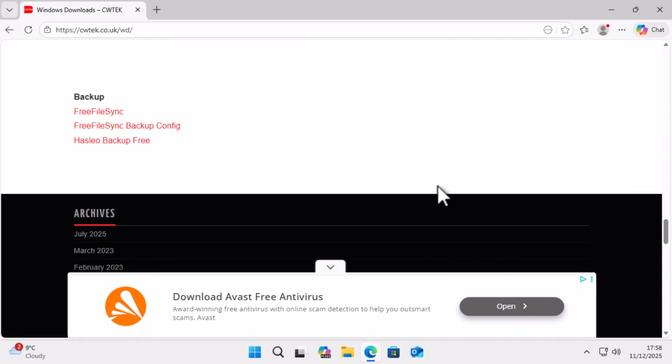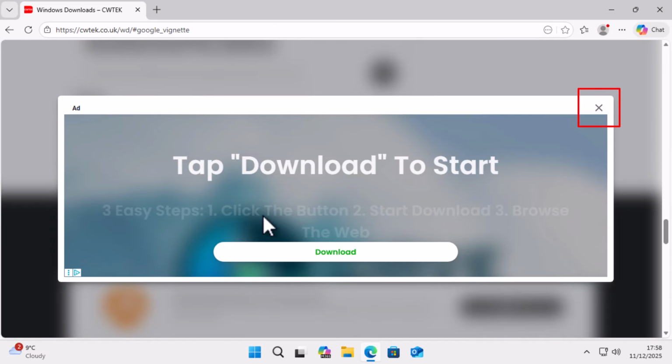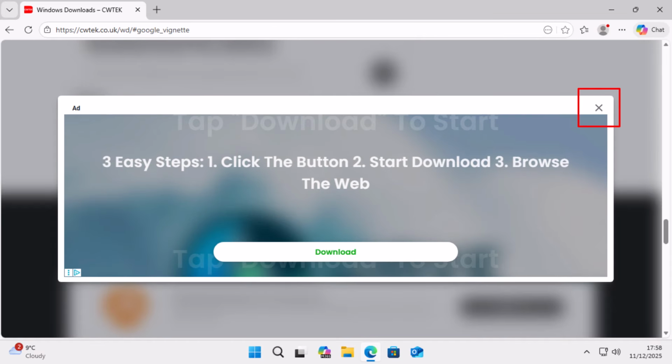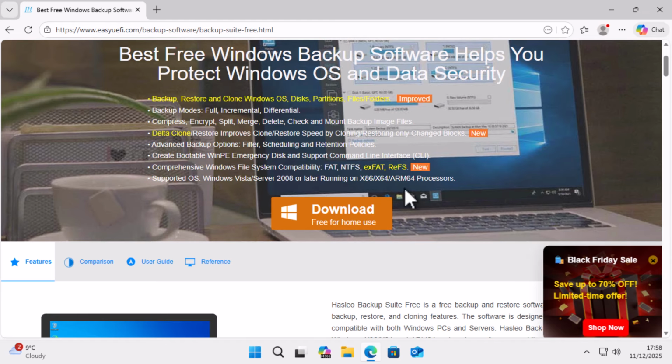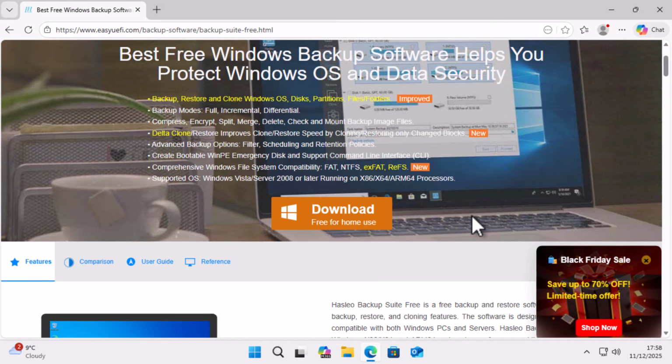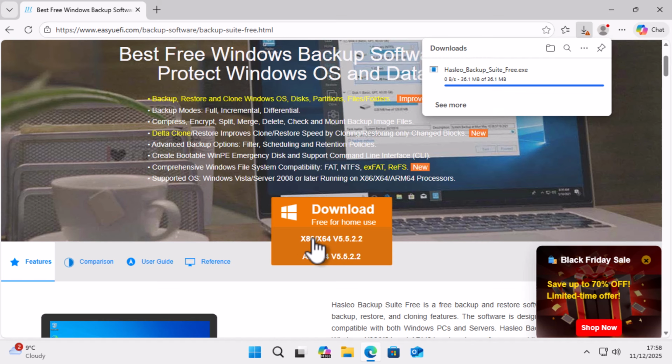Scroll down to the bottom here and you're looking for Hasleo Backup Free. Move your mouse over that, left click once. If you get this download box or something saying about downloading at the moment or an advert come up, just click on the cross to get rid of that. And then scroll down a little bit, move your mouse over download free for home use, and then this little box should appear below it. Click on x86/x64 and then that should start to download.